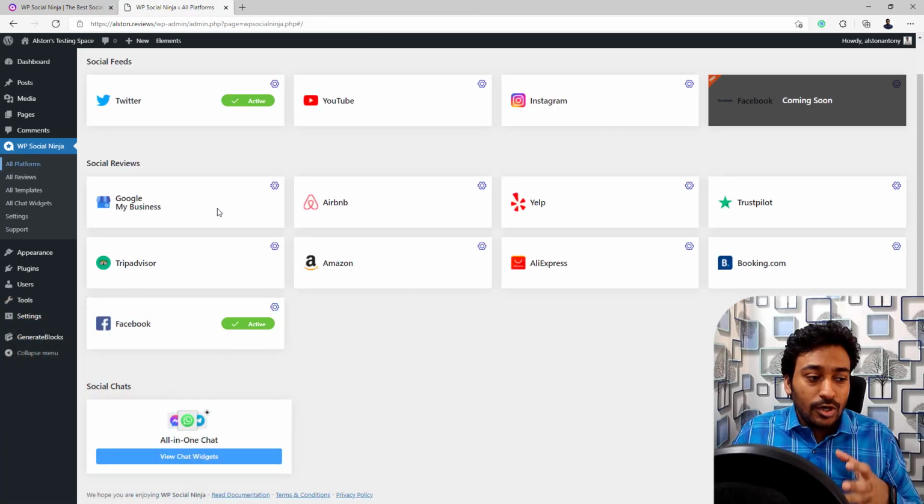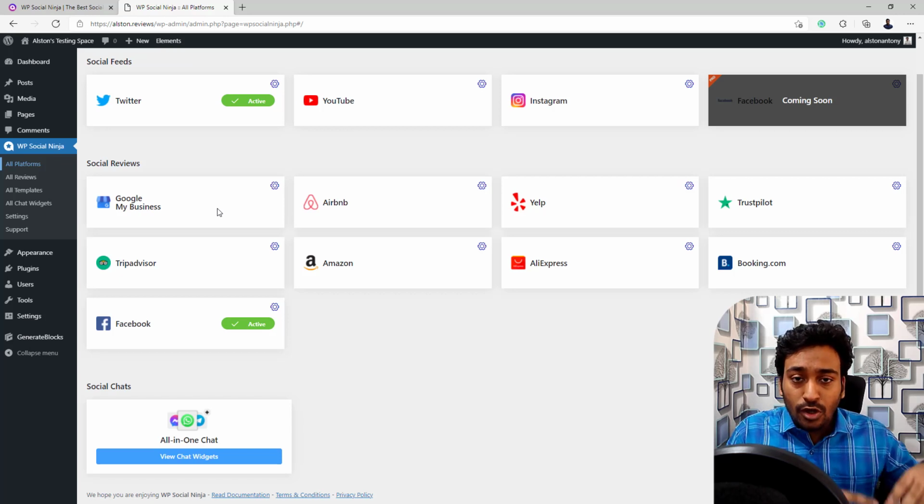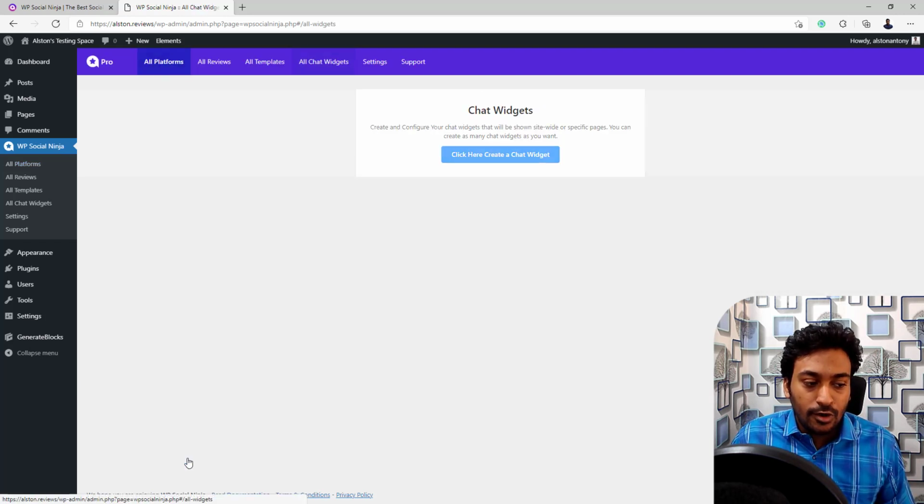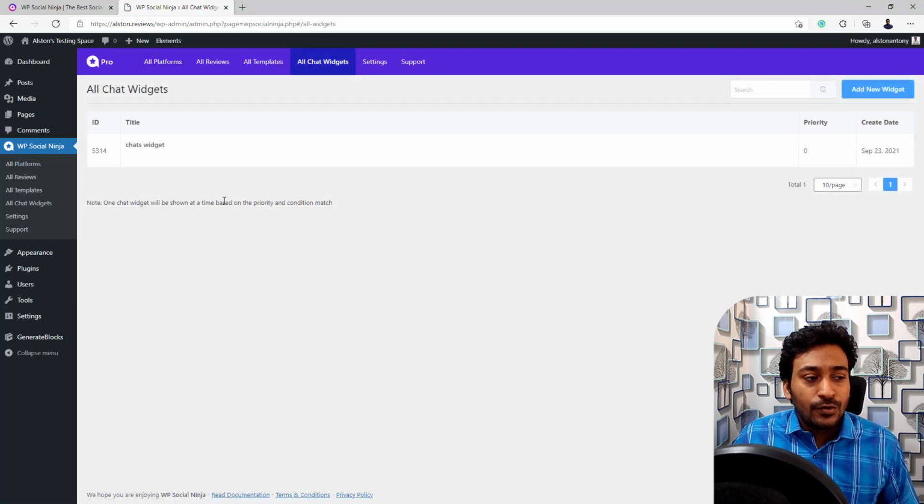Now let's take a look into what social chat feature does. As I mentioned, this is not a native chat but a way of connecting your social media channels for your user from within your website. In order to do that, you just come inside this and click on view chat widgets, and if you already have any chat widgets, it will show there.